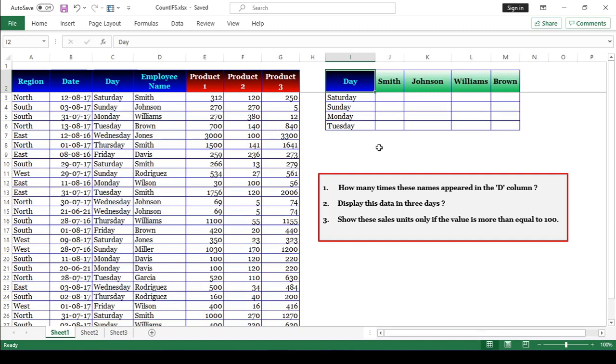In this Excel sheet, let's suppose we need to get the count of occurrence of employees day wise. We will count the number of cells having Smith in Saturday. We have two criteria. One is the employee name Smith and the other criteria is Saturday.